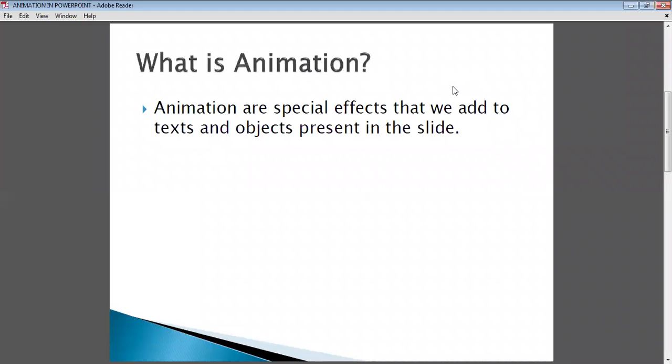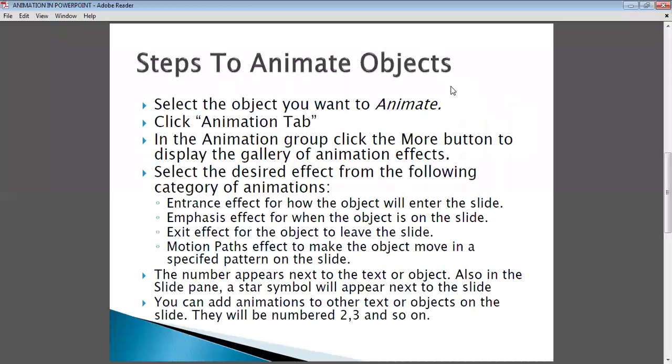So, what is animation? Animations are special effects that we apply to text and objects present in the slide. Suppose we have some text or some objects in our slide and we want to add some special effects to them. Animations are those special effects that we add to our text or objects.